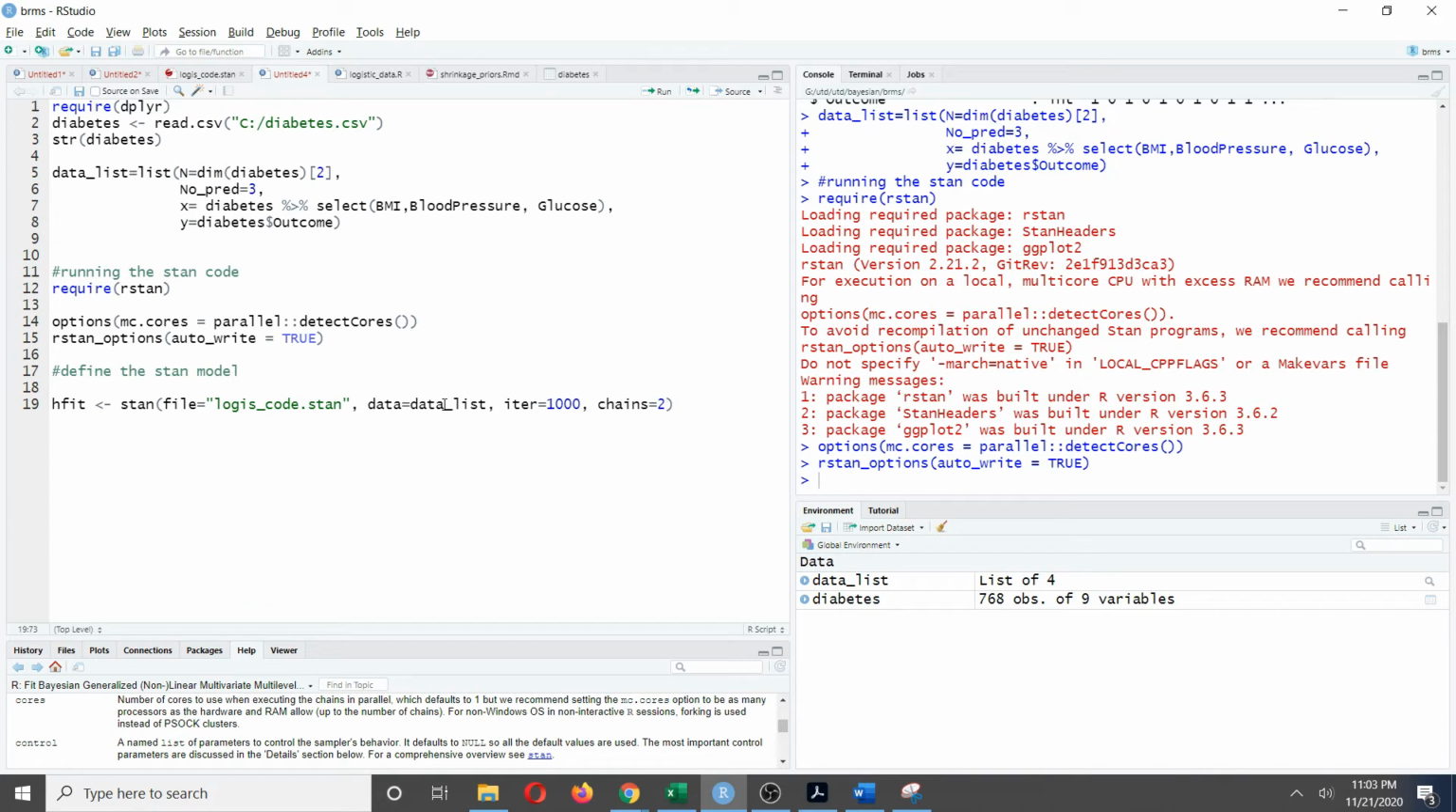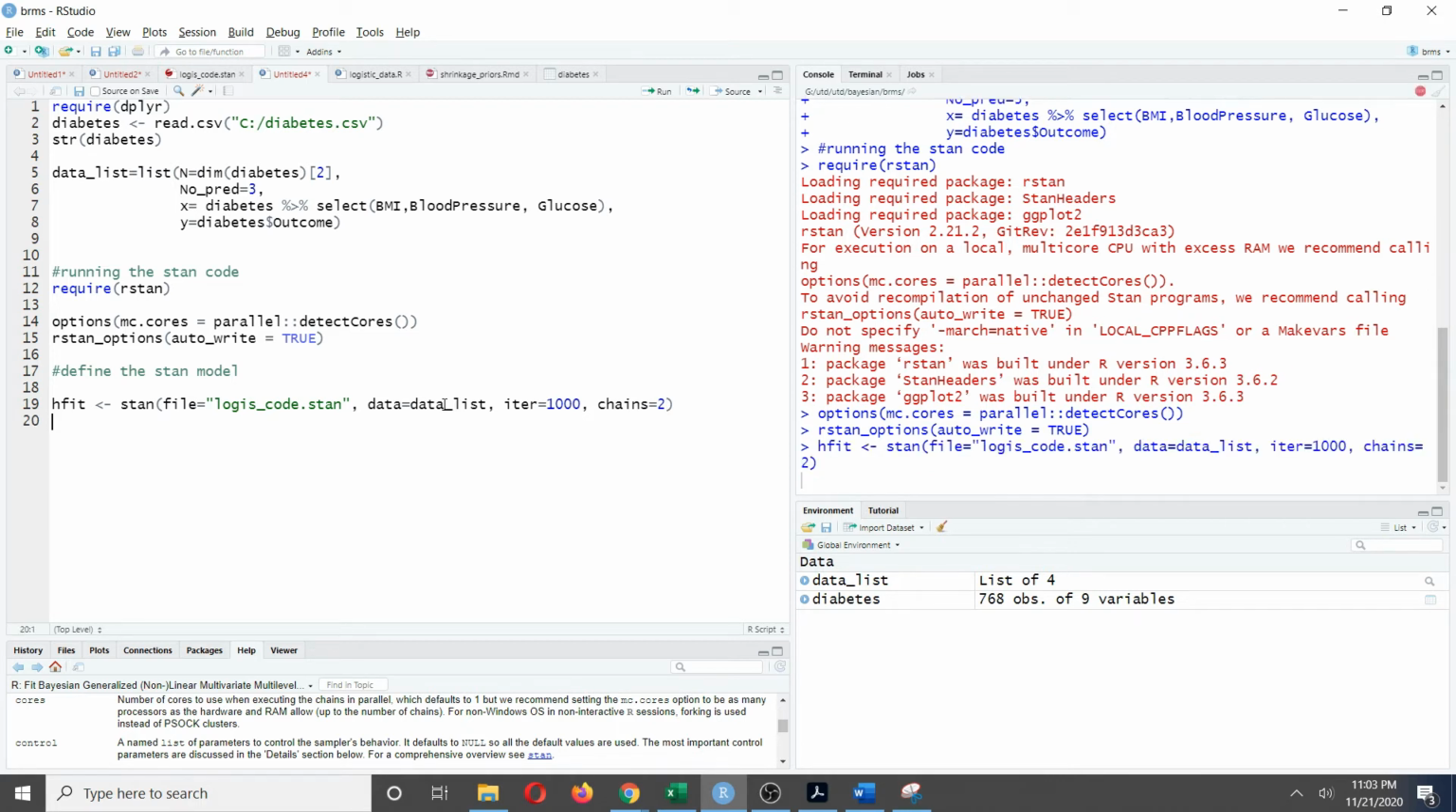So now everything is, I think, okay. So now you can run your first Stan code like this. This will take some time, depending on your data, about 1 to 3 minutes, depending on the performance of your laptop and on your data.